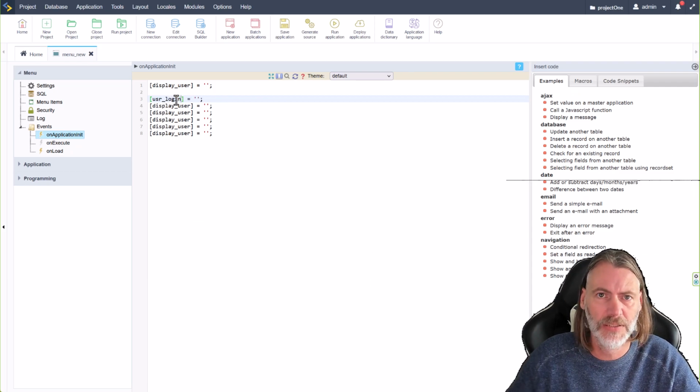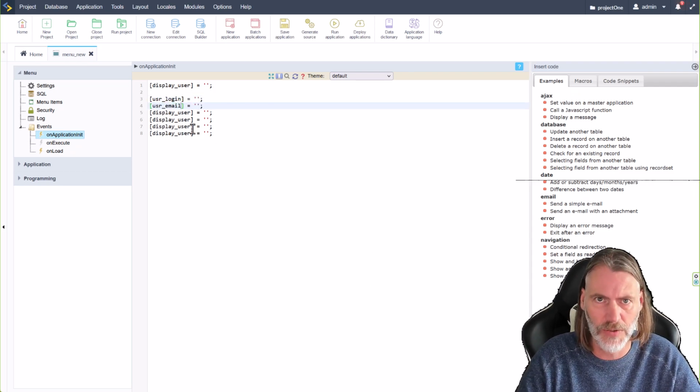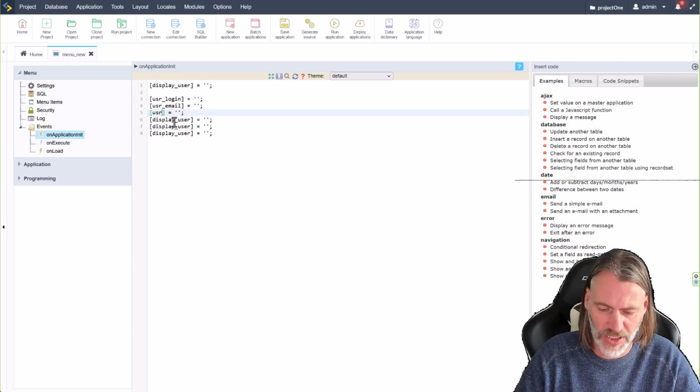Okay, so now if I come here to my on application init, here we have then our user login, we have then also the user email, and a user picture if I had a picture there.